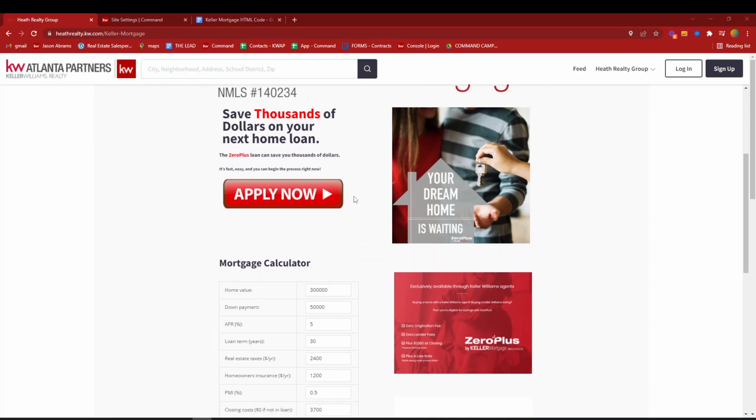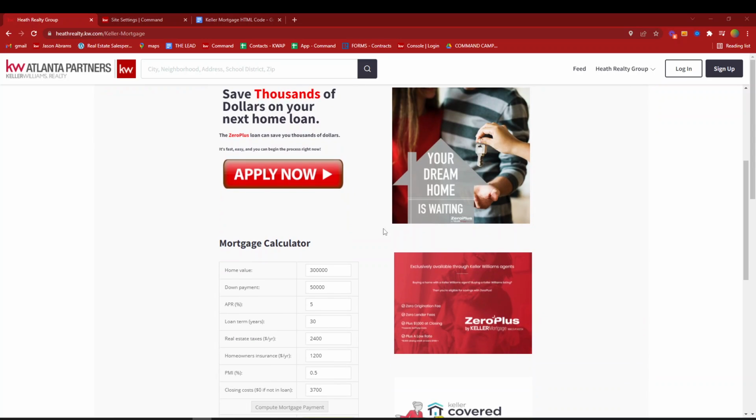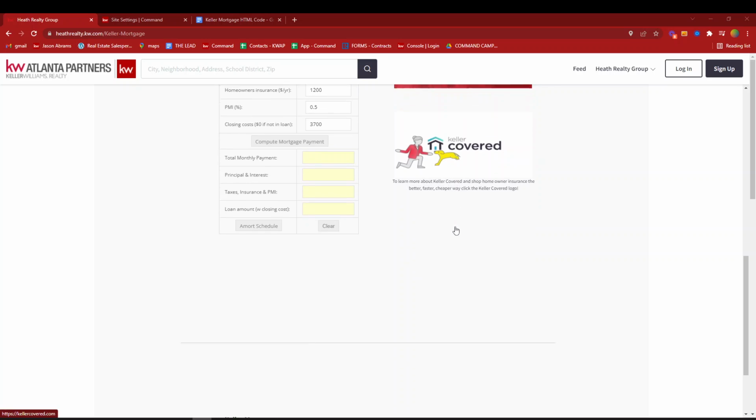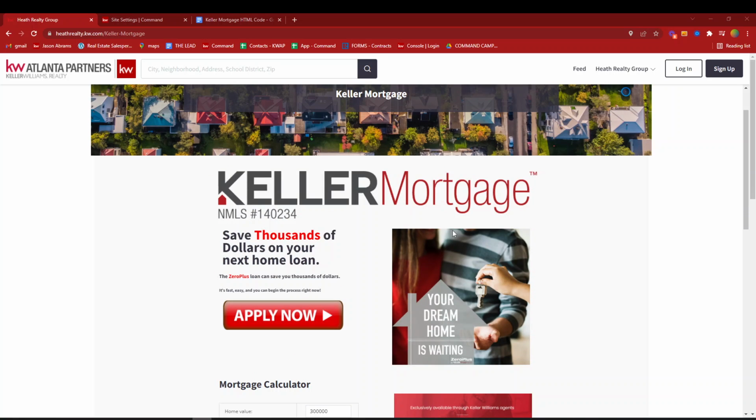Again, they've got the option for some info about Keller Mortgage. There's a little mortgage calculator on this one too. They can get to Keller Covered as well. But basically, you are sending a consumer to this page. There's multiple ways that people can get to your Keller Mortgage page. This is just one of the options you can give them.